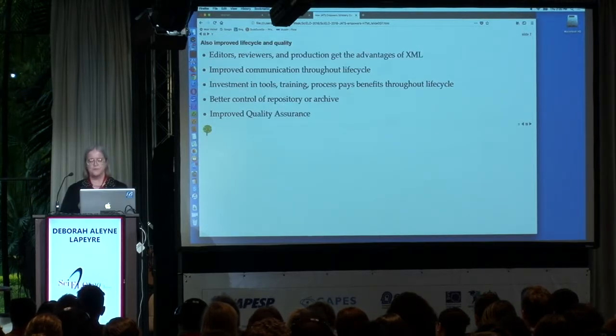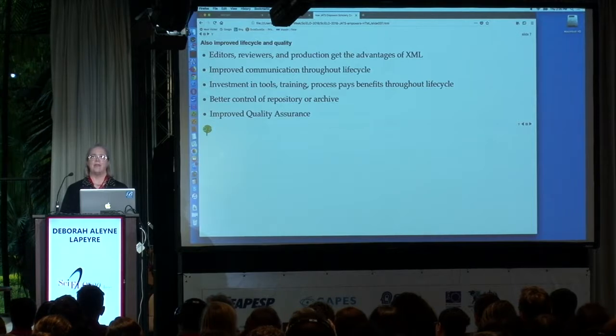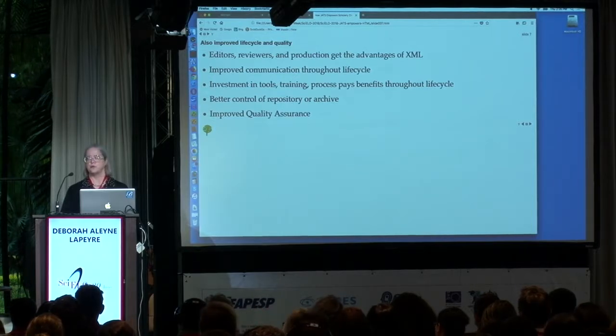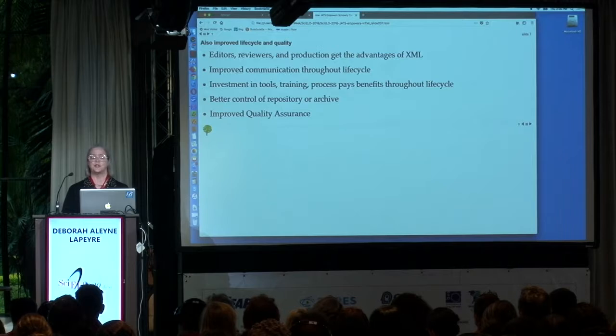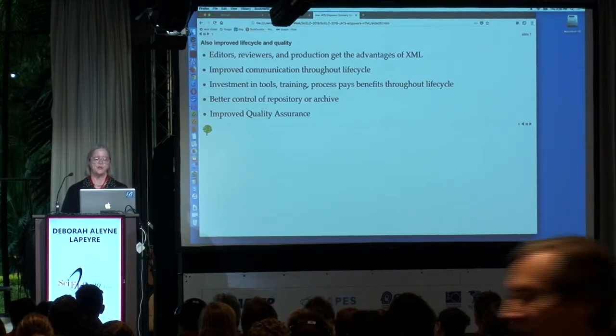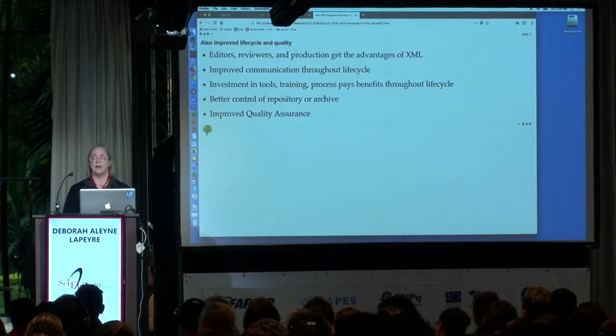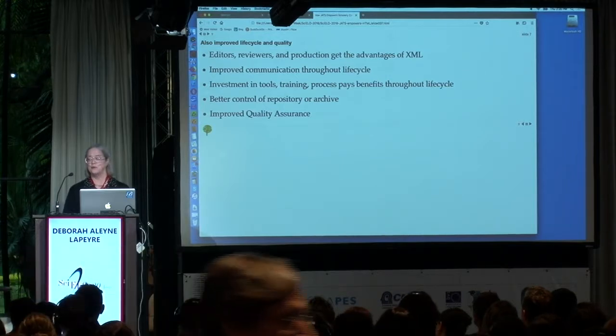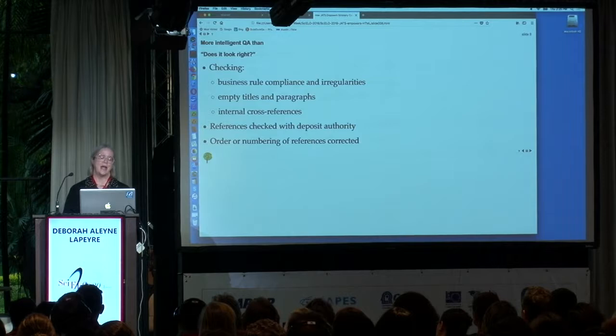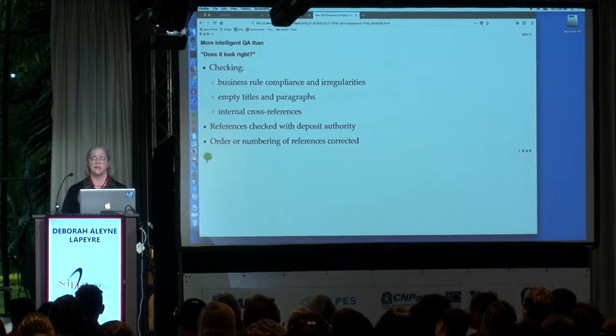It also improves quality. The editors, your editors, reviewers, production people get the advantages of using JATS. Improved communication, investment in tools you can use all the way through, and the big one, the one I like, improved quality assurance. QA, when you make PDF, your quality assurance is you read it. Does it look right? Whoopee, okay?